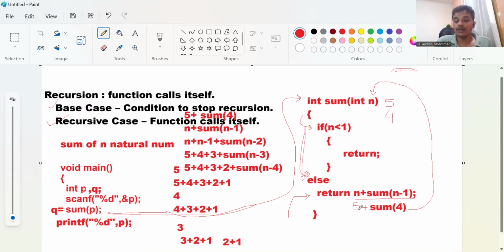Already we are holding the value of 5 and we have called 4. Already 5 is there. Now what is the return expression? Again n plus sum of n minus 1. What is the new n value? The new n value will become 4. Again we are calling sum. This is the expression to complete the first call. That expression is common for every call.